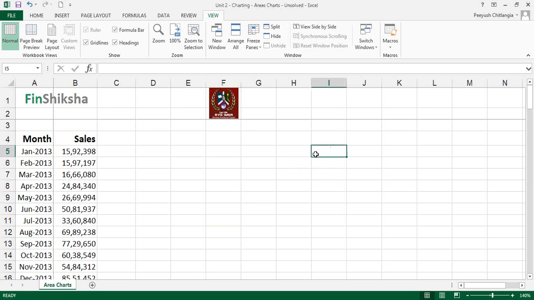In this video, we are going to discuss area charts. Area charts are also similar to line charts, and they are typically useful in time series analysis, for tracking the movement of a certain data point over a period of time. So practically, what can be achieved with a line chart can also be achieved with an area chart.